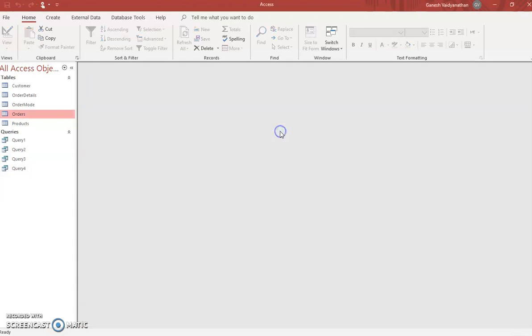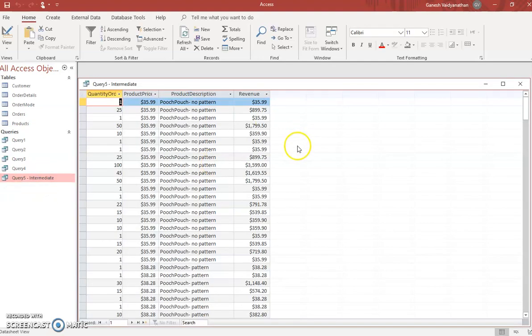Okay, so I'm going to click on OK. So now I have this intermediate query. I can use this intermediate query to create my actual query to show me all the revenues by product description. Basically, what I'm trying to do is squish all these no pattern. That means I'm going to pull everything together as one line rather than 15 lines here. Okay, that's what I'm planning to do.